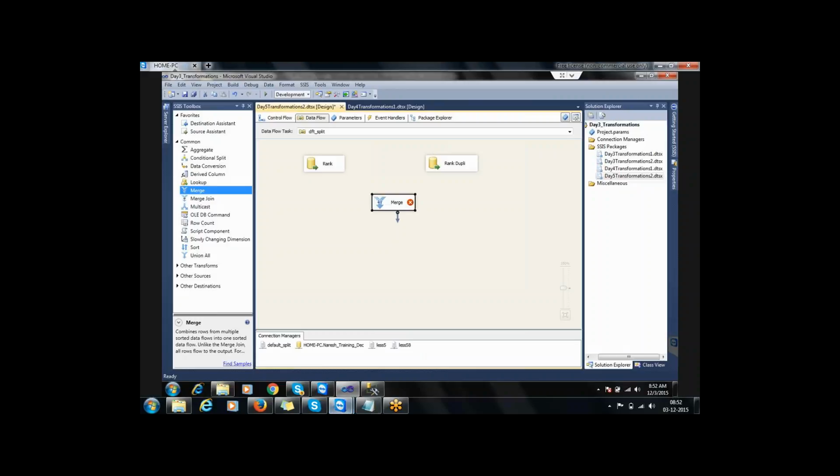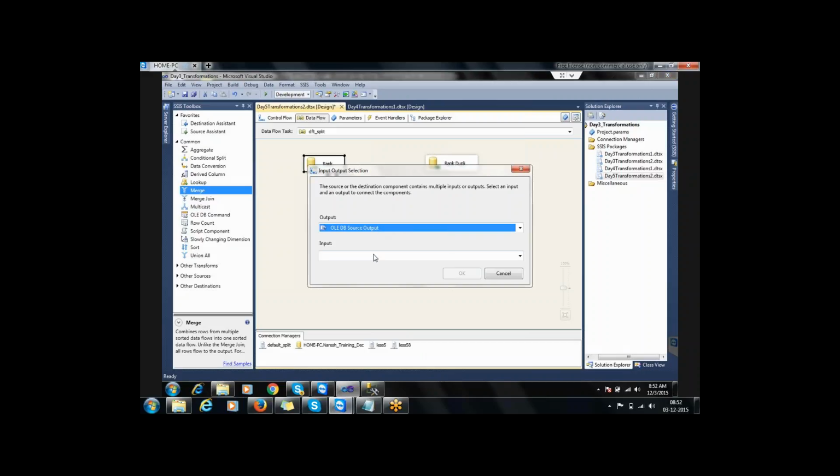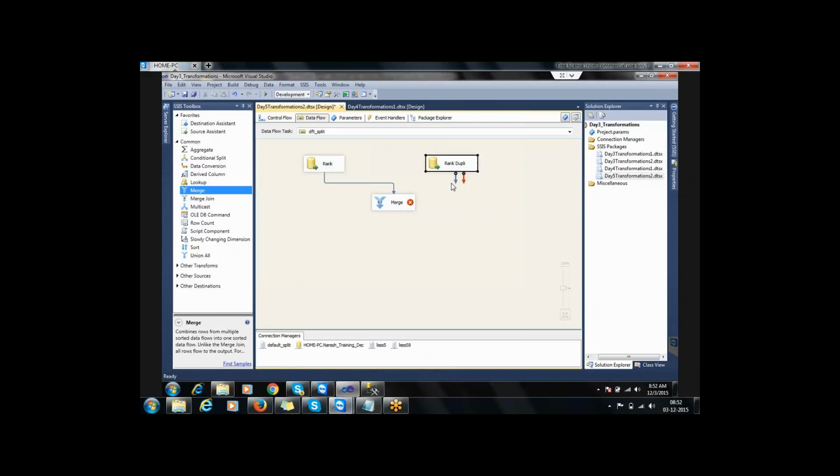Only two sources. Giving input to merge: OLEDB source output. What is my first input? Merge input 1. I'm specifying it as input 1, and it will take input 2. But still it is showing an error mark. What is it showing? Merge input must be sorted. If possible, sort the data and give the input.